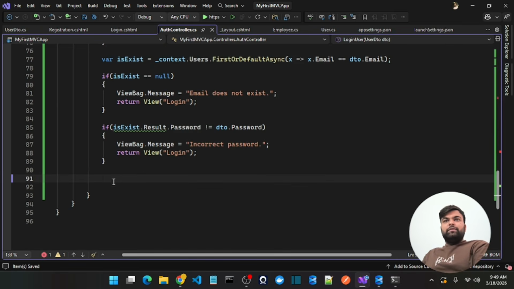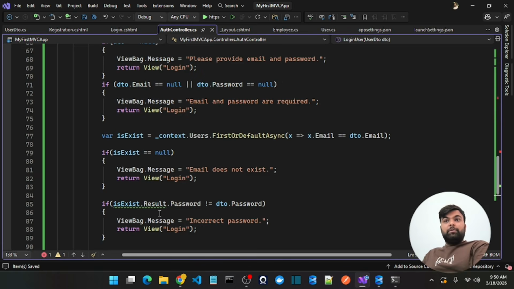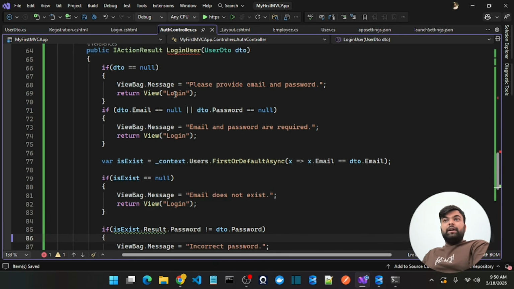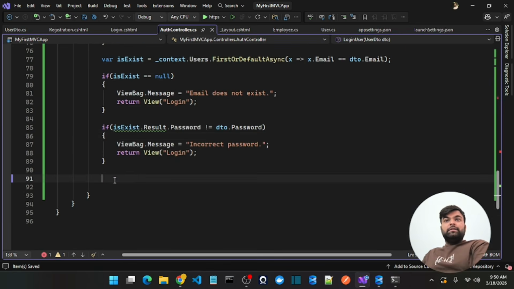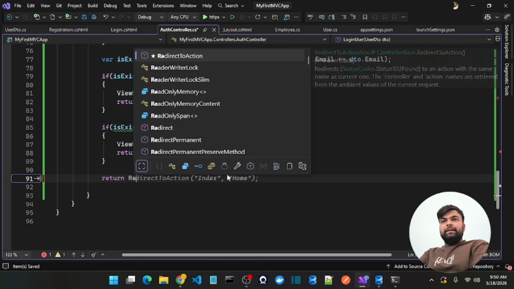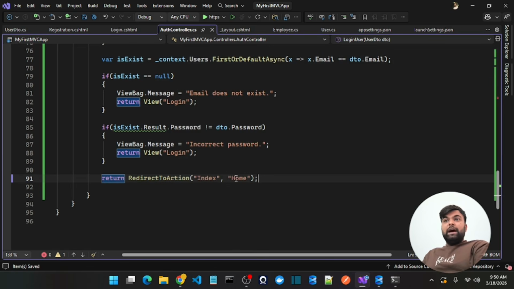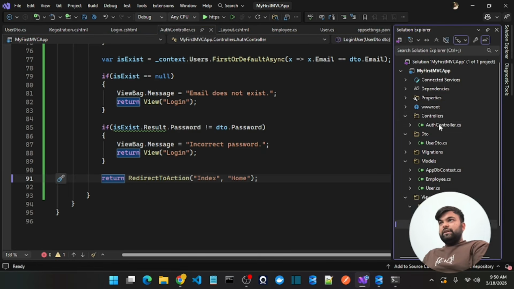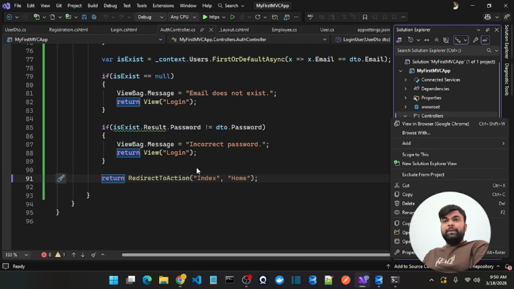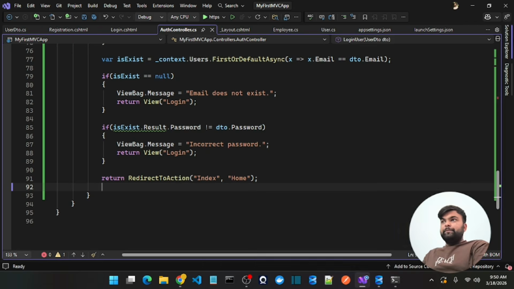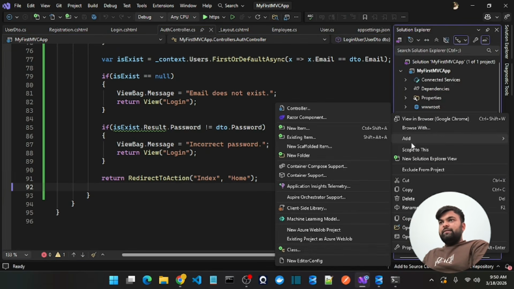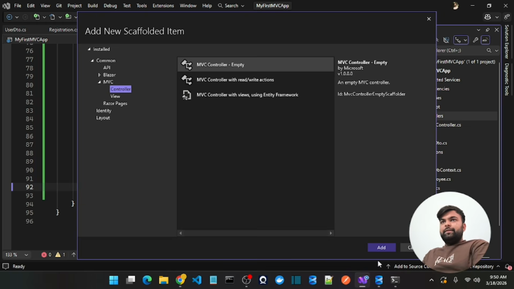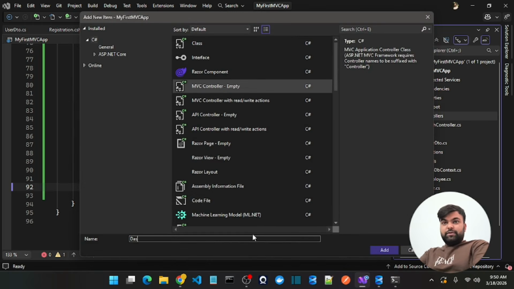Now, if all the things work properly, the password matches, and the user is found, I will allow the user to land on the dashboard page. So return RedirectToAction. Now I will create the dashboard controller as well. There you will understand, put these two parameters as well. So I will add the dashboard controller, an MVC controller.